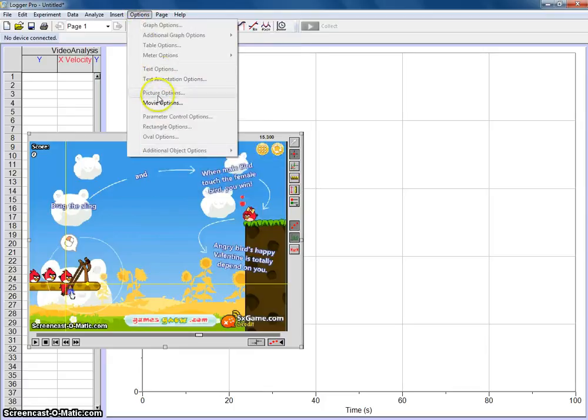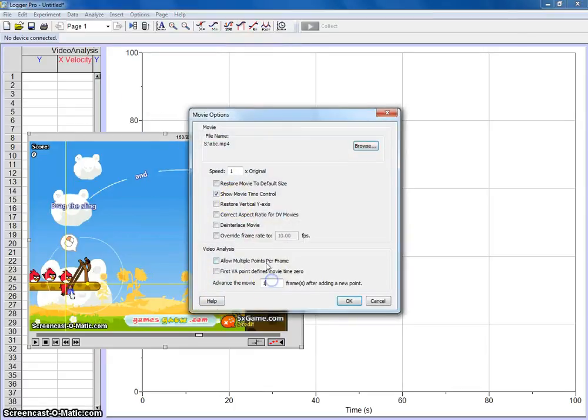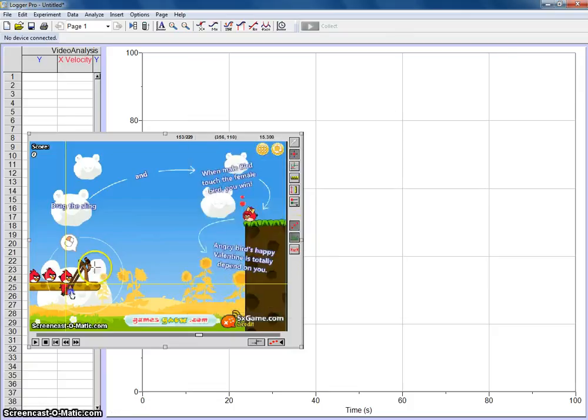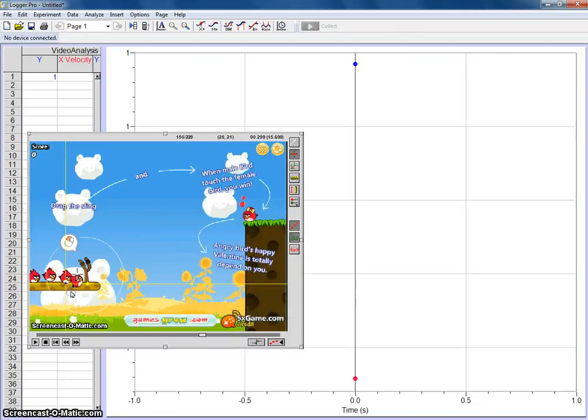But before you do that, you want to go to options, movie options, and you want to increase it to 3 or something like that. You can go 5, but I like putting in 3. And you have to make sure that this box is checked, otherwise the whole thing's going to be messed up. So okay, and you're going to click on the top again and keep going.